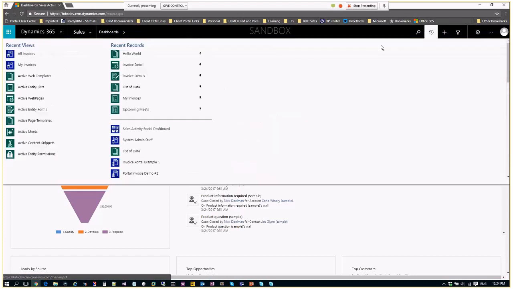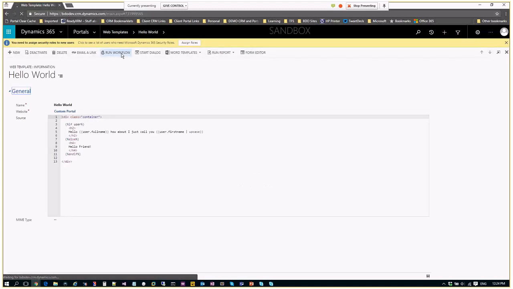So I'm going to go to my recent records, and I love this little shortcut thing. I mean, this is such a cool thing. So I've created a web template, a Hello World web template. And web templates are really scaffolding for your pages and things like that. In my web template, I've given it a name. Here's the website custom portal.